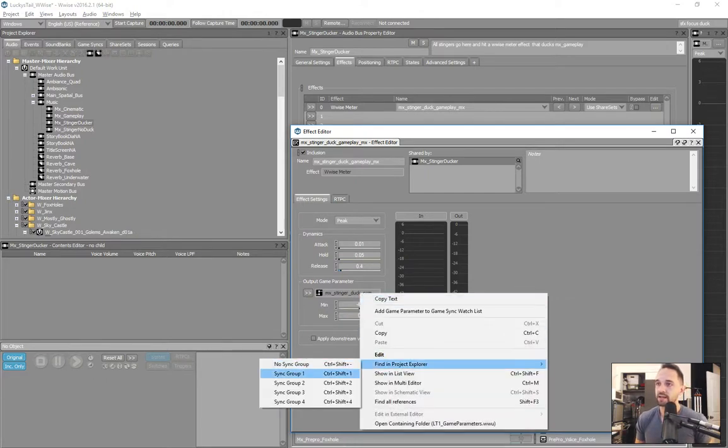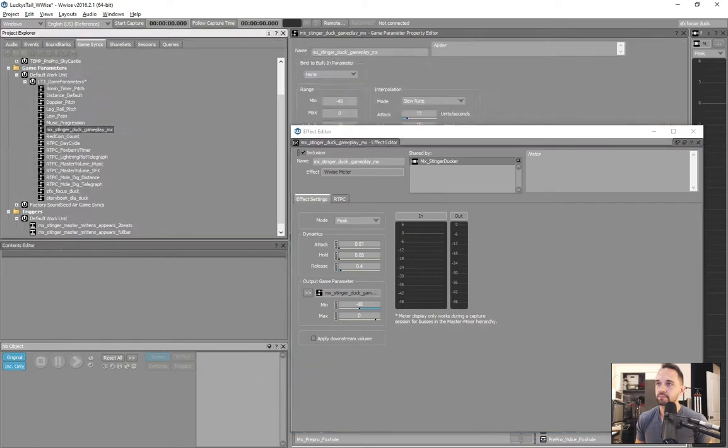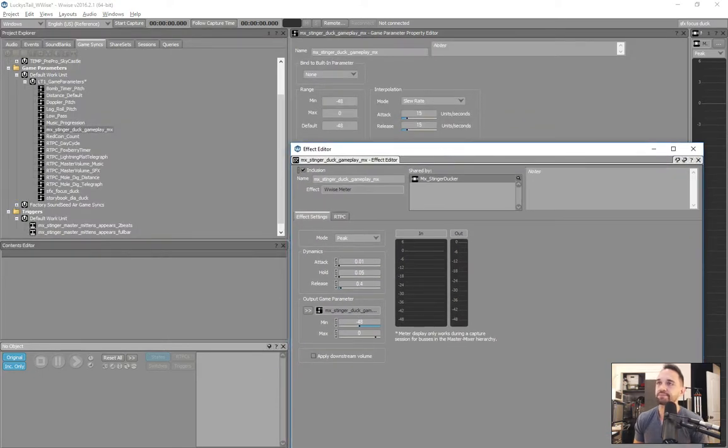So let's find that in sync group 1. And this one looks like this. Very similar, except a little slower slew rate, meaning less units per second allowed. So this outputs when the stinger gets value. When the stinger bus gets value, this RTPC happens.